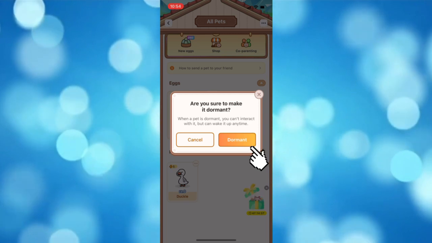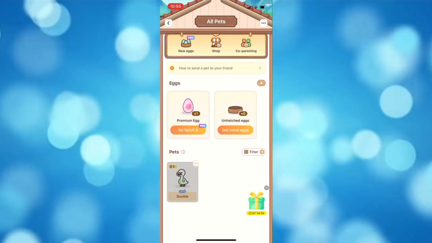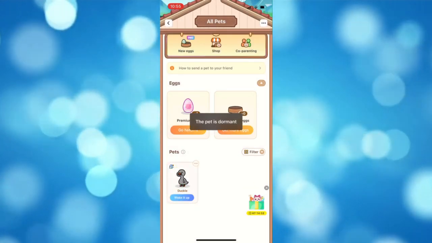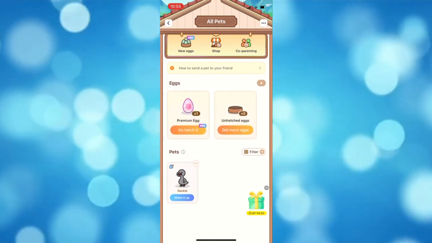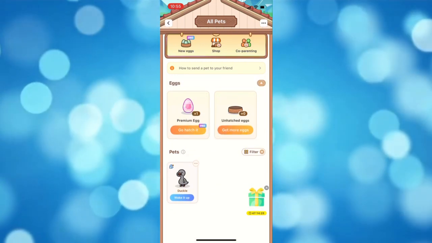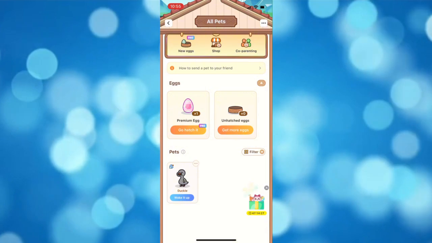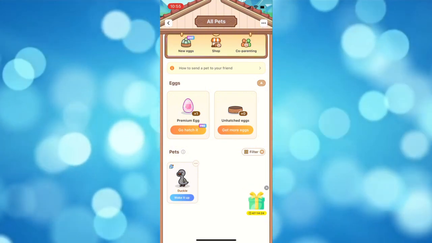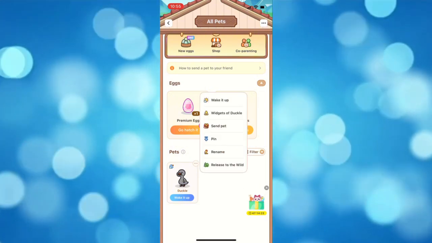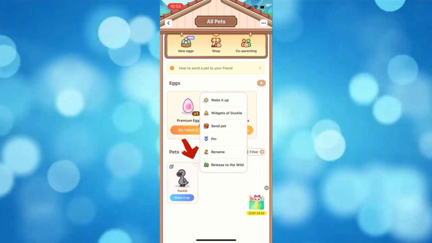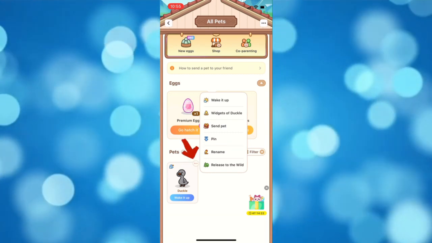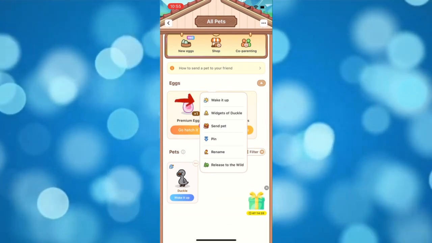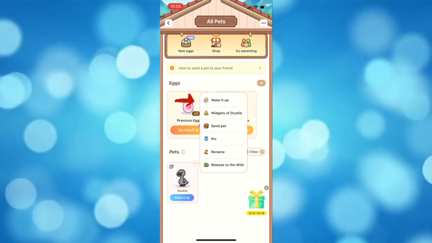Then choose dormant. Take note that when you choose this option, you can't interact with your pet when it's dormant. If you want to undo this, scroll down to the dormant section and simply tap the three dots button again beside it. Then choose Wake It Up.